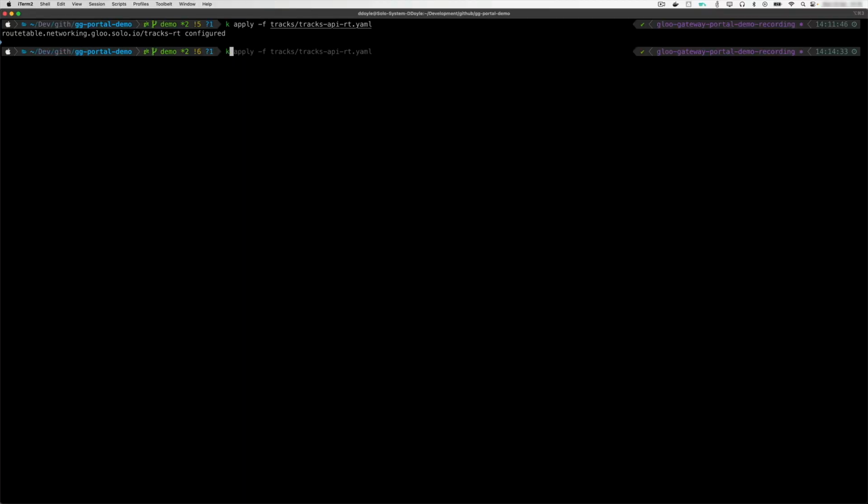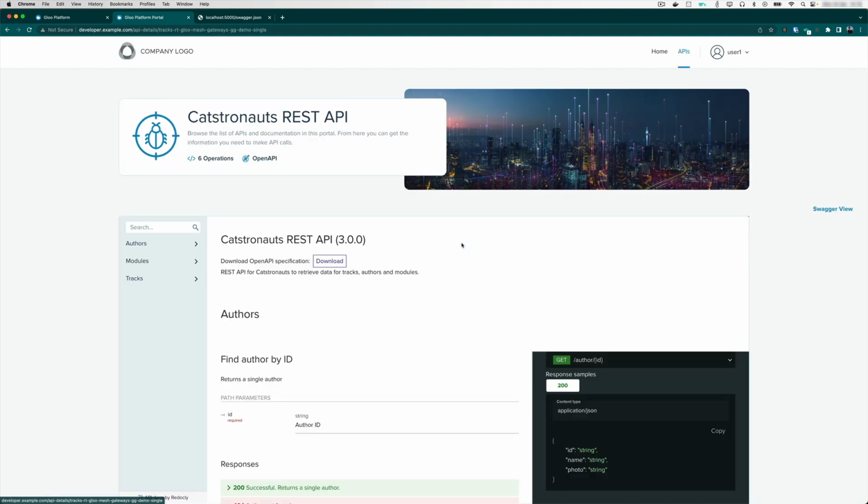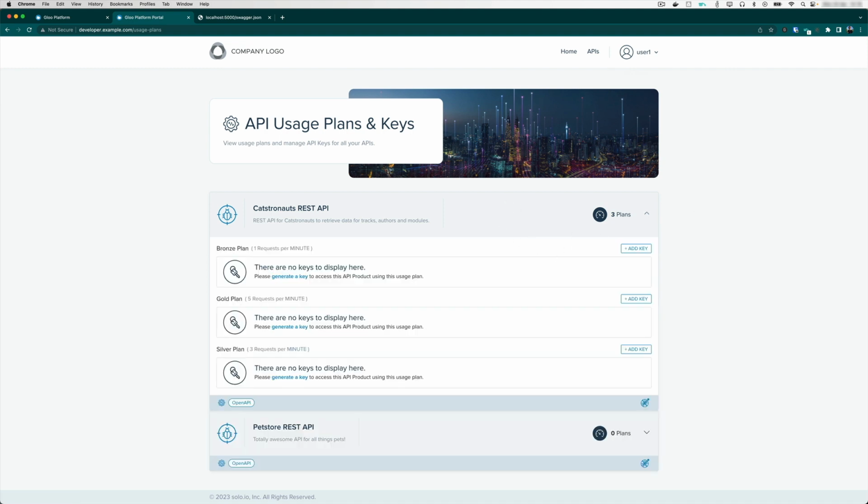So let's check that. Apply -f, and we want to apply the portal group. And when we now go back to the developer portal, we indeed can see that we have access again to the tracks API. And when we now go to the API key section, we can see that we have got access to the usage plans again. We can see our Catstronauts REST API again, but to be able to access our service based on the usage plan, we need to create an API key.